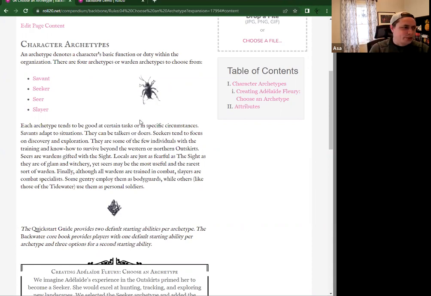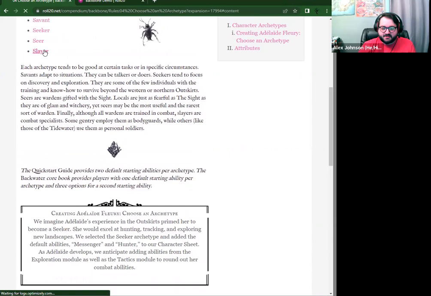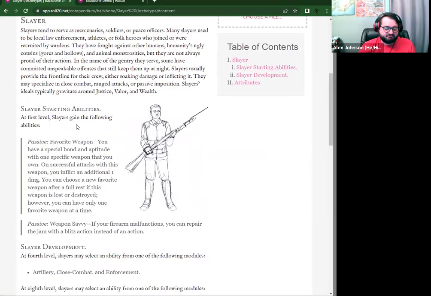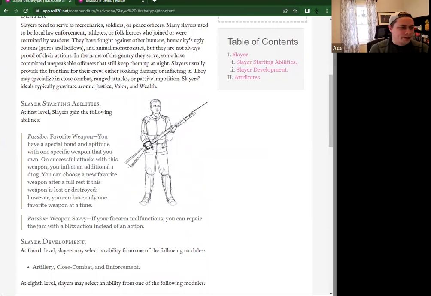So, Alex, what did you choose for Swifty of these character archetypes? So because I wanted a character who was good at killing stuff, Slayer was the obvious choice. So Swifty is a Slayer, and that was a no-brainer. Yeah, and that means that as a Slayer, you get to start with a default ability, which is going to be a favorite weapon that you have. And you don't have that weapon yet, but maybe you already have an idea or concept for it.